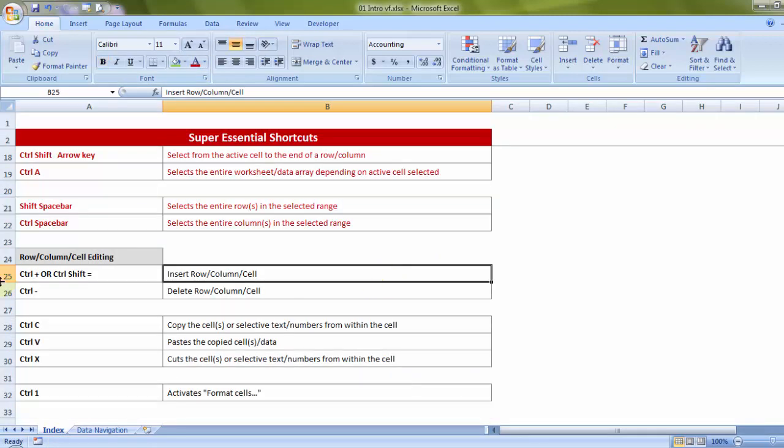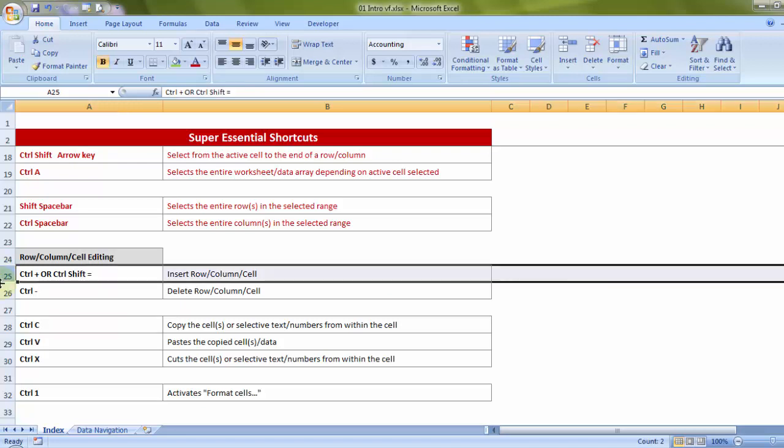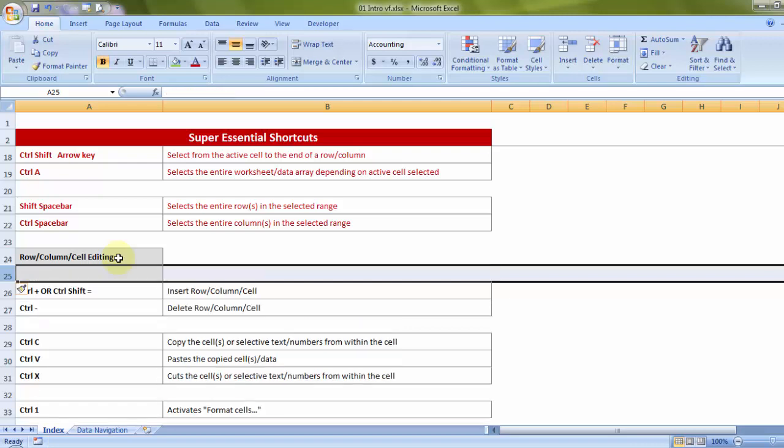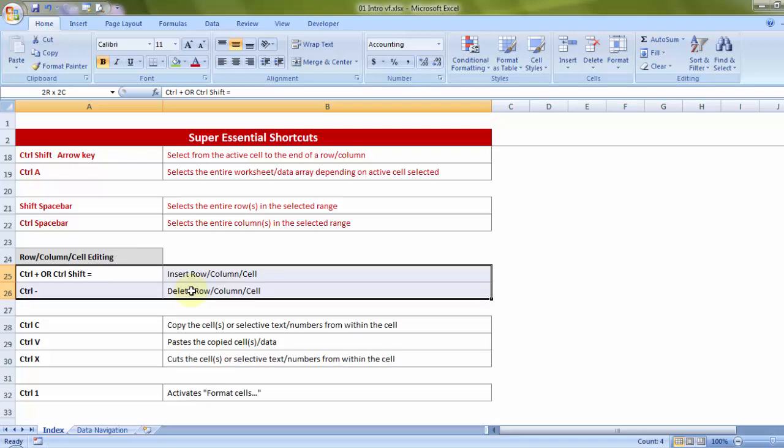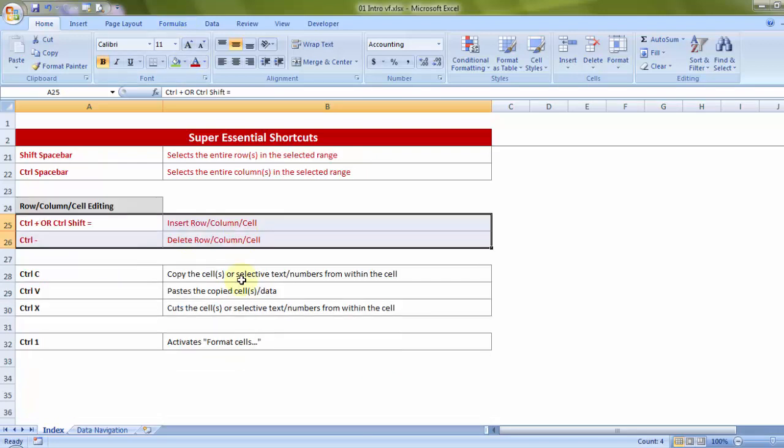Alright, now let's say I want to introduce one particular row in the middle of two rows. So you may press Ctrl plus. Now to activate plus, you will have to use the Shift key. So Ctrl Shift and the equal to key will activate Ctrl plus. And if I want to delete that particular row, Ctrl minus. That's one of the easiest ones, Ctrl plus, Ctrl minus.